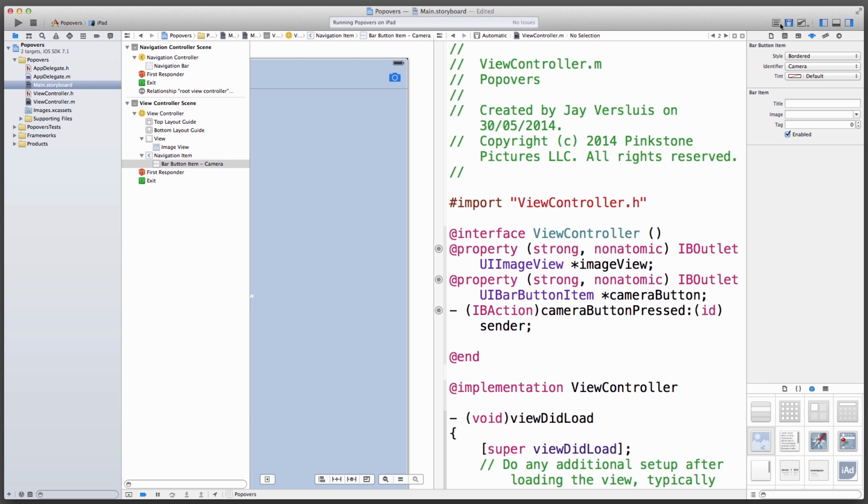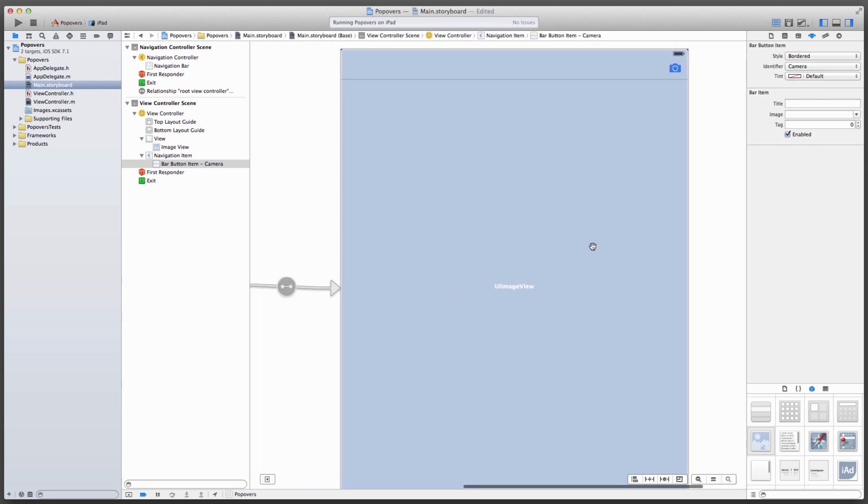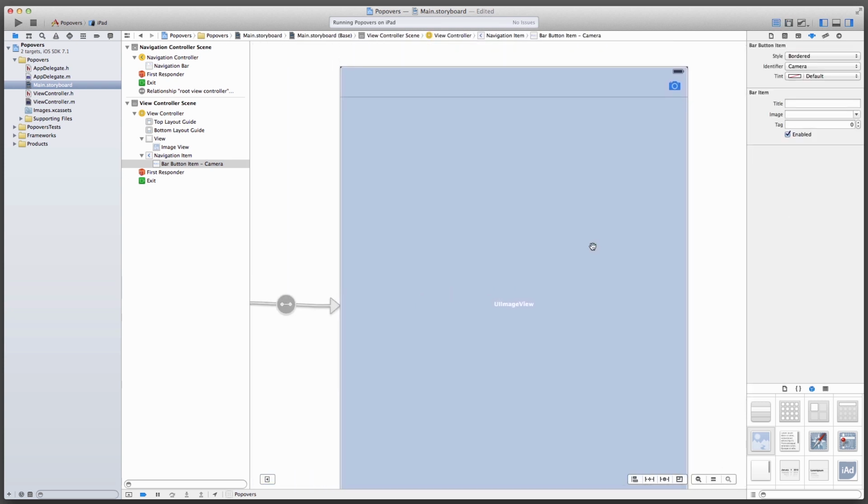We're not going to create a popover controller here. We're not going to be dealing with segues. We're going to do everything in code because the UIImagePickerController is a view controller in itself, and we've already learned how to create a popover controller in code, so we're just going to merge these two together.